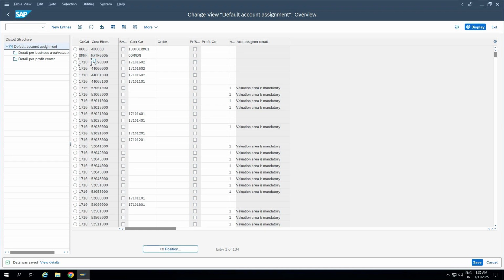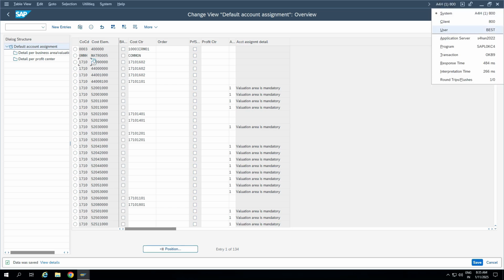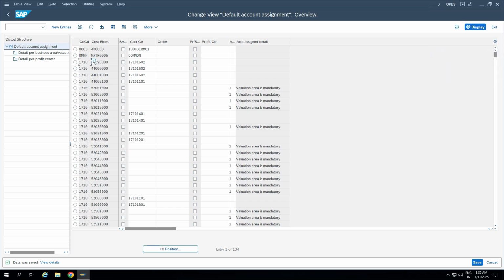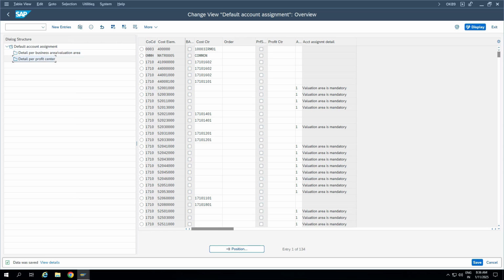So let's get into the system and see what different types of cost objects we can assign to this cost element in OKB9. So this is OKB9, and here if you see, we have different options. One, we can assign a default cost center, or we can assign a default order, which can be an internal order or a production order, and this can be a default profit center, or we can also assign a default profitability segment. And here we also have other options like detail per profit center, detail per business area or valuation area.